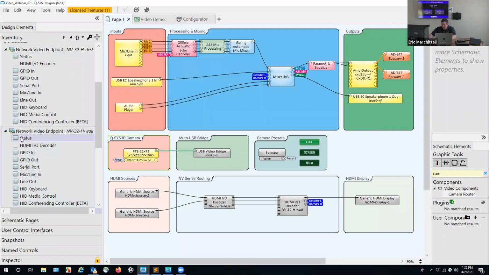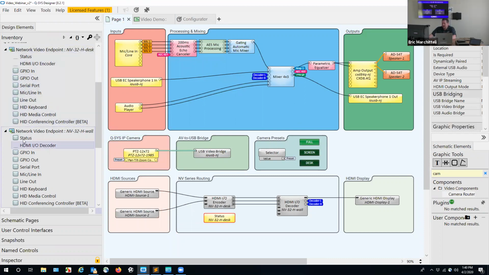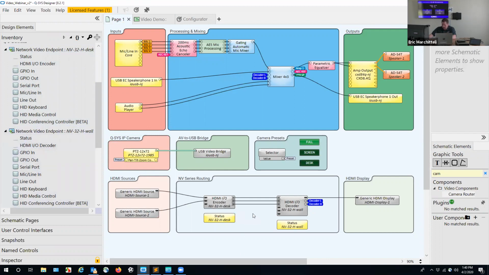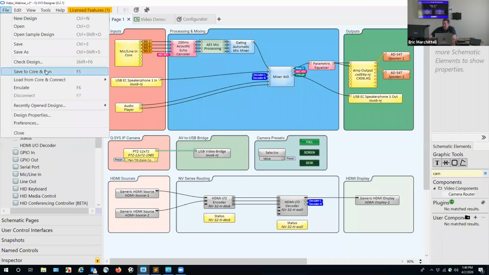I'm also going to grab the status blocks for each of these. Every device in Q-SYS also has a status block where you can get a lot of useful information. I'm going to grab that because that'll actually let us see what kind of bandwidth we're going to be using on our devices. Once I have that set, I think I'm good to go. I can push this design to my core.